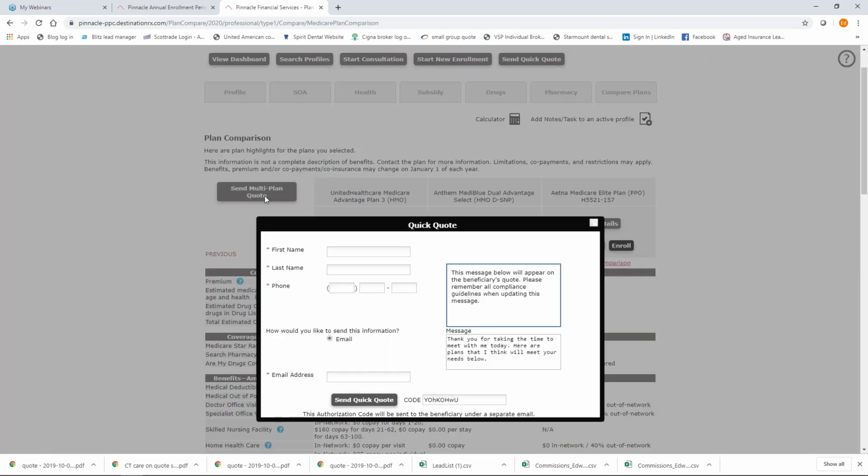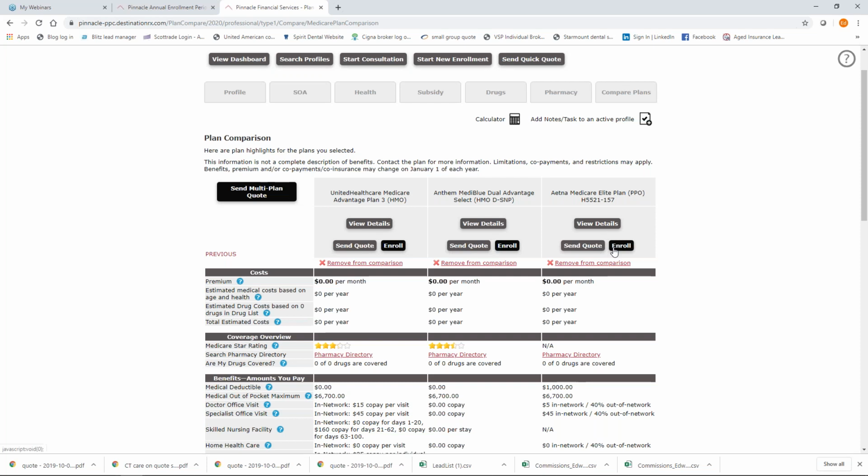You click on there. You'd have to put in their name, phone number, and email address, and it is going to send them a comparison of all 3 plans. And if they click enroll on any of those 3 plans, they can enroll right there and then, and you will automatically be coded as their broker on that enrollment.